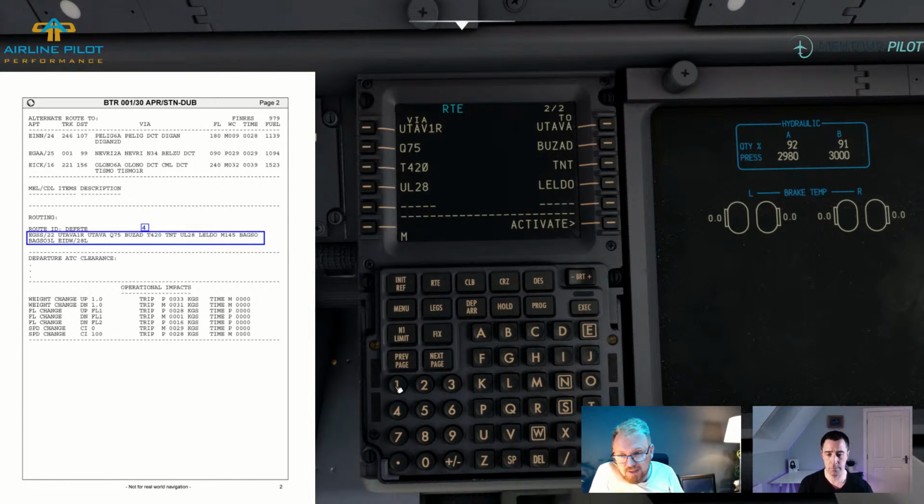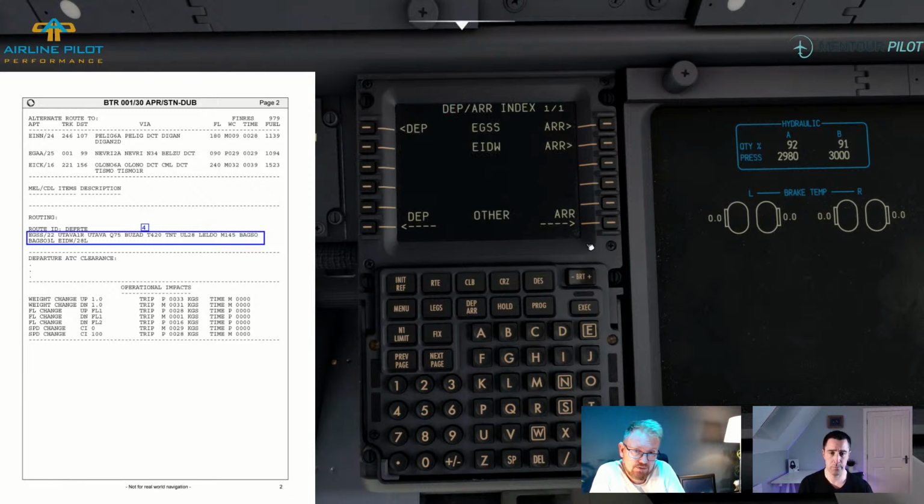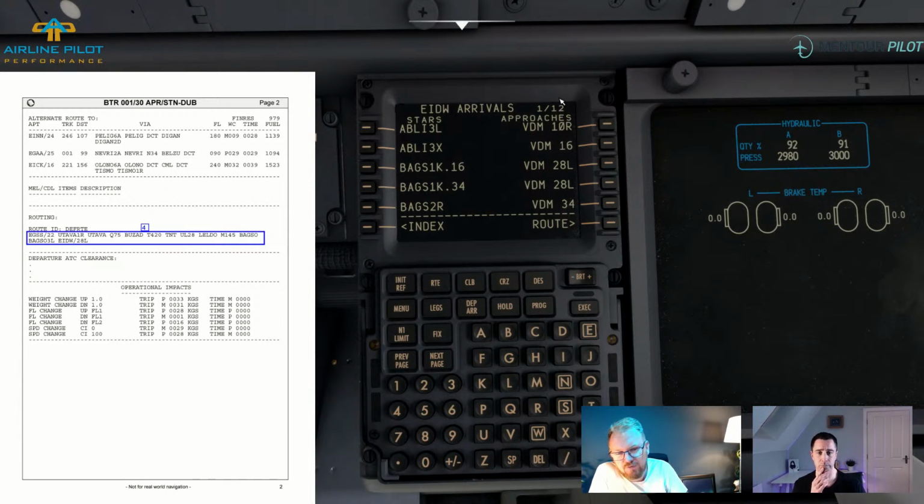And if you can see after Bagso, it says something else. It says Bagso 3 Lima. So that's an arrival route. So now after Bagso, I would go back into departure arrivals, then go to arrivals. And then, from the wind direction and stuff that you've had in your preparation, you can kind of guess which runway it is.